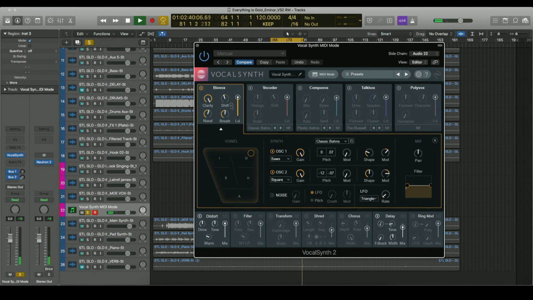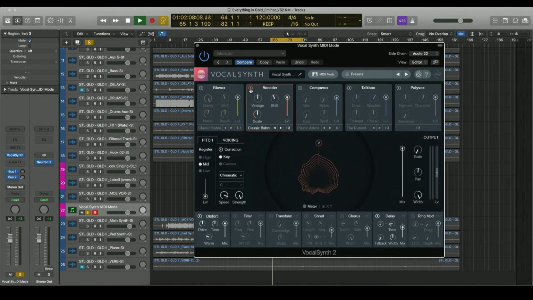So that's BioVox. So moving on to Vocoder, if I enable the Vocoder here, this is emulating the classic vocoders that were really used predominantly in the 70s by people like Kraftwerk and more recently with people like Daft Punk. Now, there are 3 settings that you have here that will change how harsh or how soft the vocoder actually appears to be.